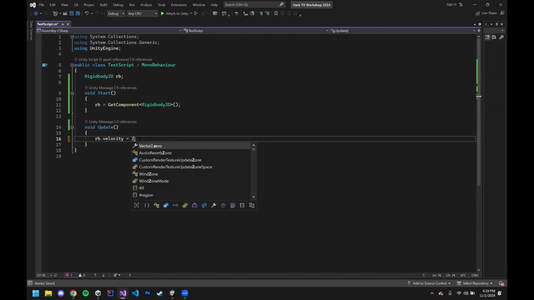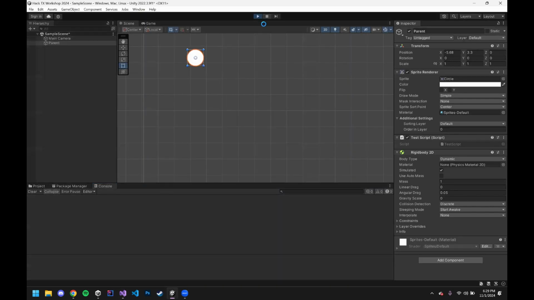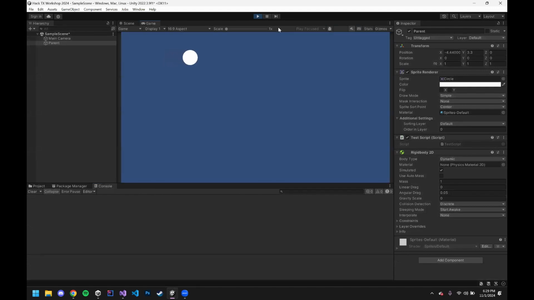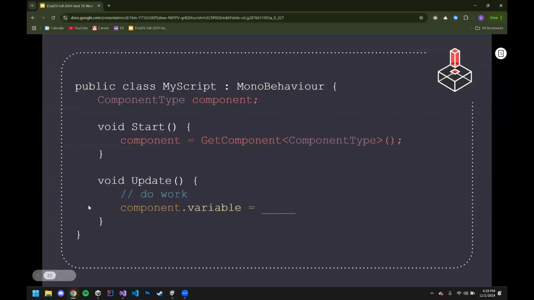And this is actually going to want a vector. So I'm going to go new Vector2, Vector2(1, 0). Okay. So 1 on the x-axis, 0 on the y-axis. And then we're going to go back here, and we'll see it just moves to the right. Okay. So everything you basically do will just be varying levels of complexity of this. You read, you update, and then you just keep going.